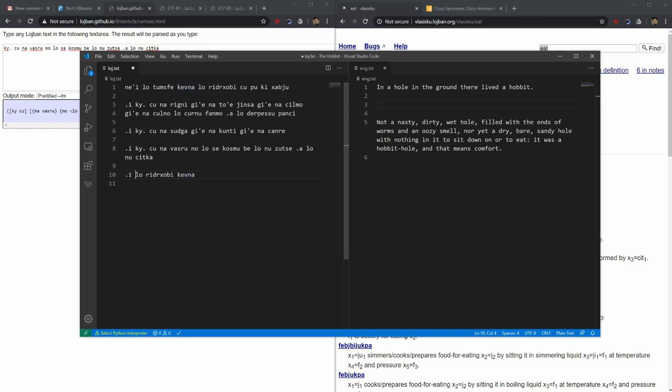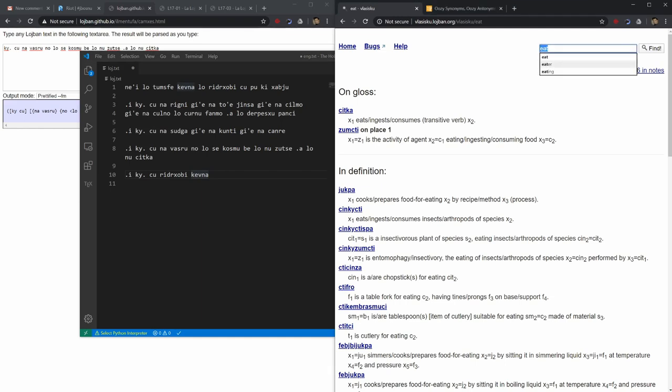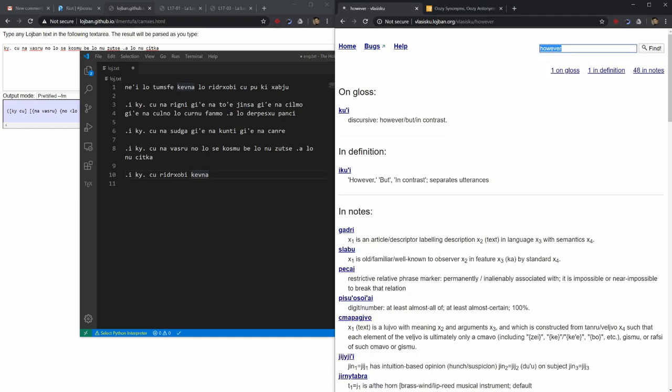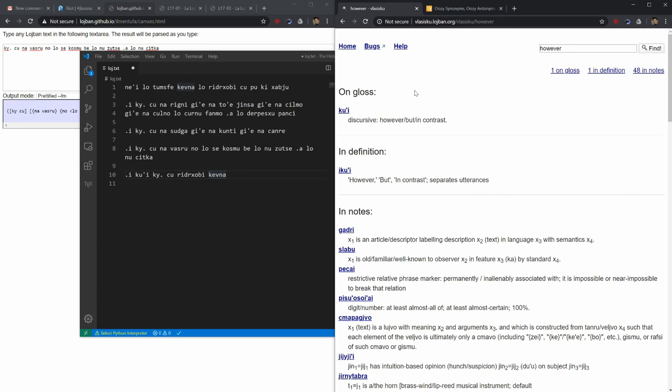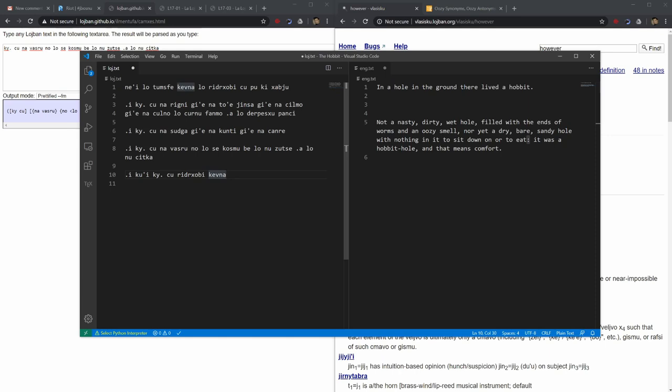So the hole was a hobbit type hole. Now, with the colon, really what we're doing is we're pointing out a contrast. And we saw in the last video that however is kuhi. So we want to put kuhi in here. However, the hole, or in contrast, the hole was a hobbit hole.